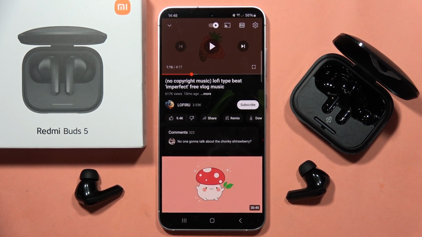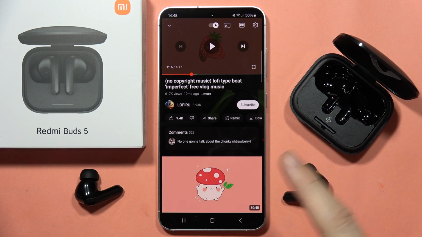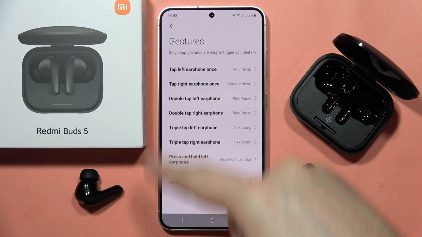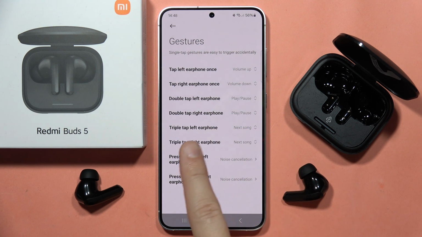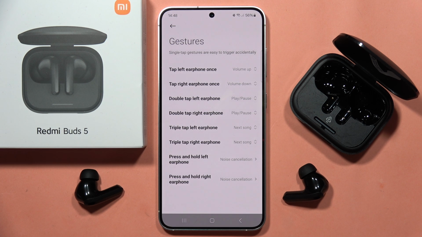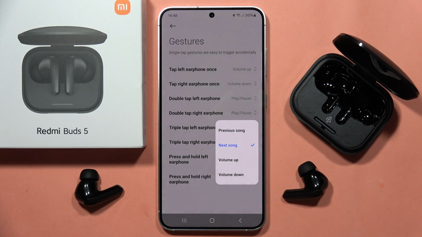Hey, if you want to turn next or previous song with the Redmi Buds 5, for sure you can do this. So first of all, you will have to go into the Xiaomi earbuds application, open the gestures, and as you can see, by default the triple tap on the left and the right one is next song. So we have to switch the left or the right one to get also the previous song.